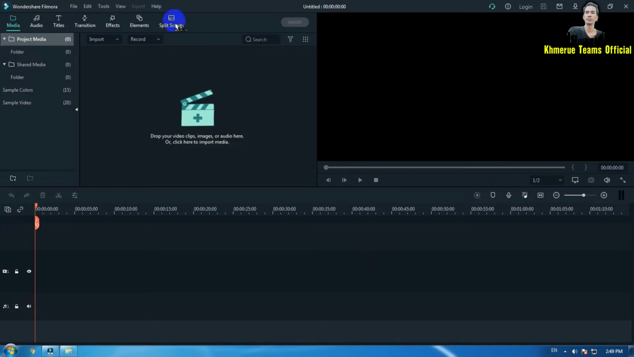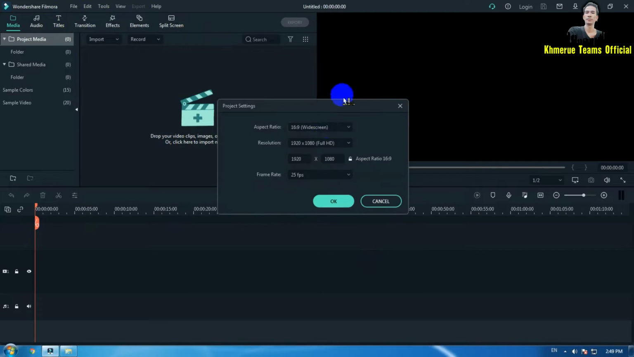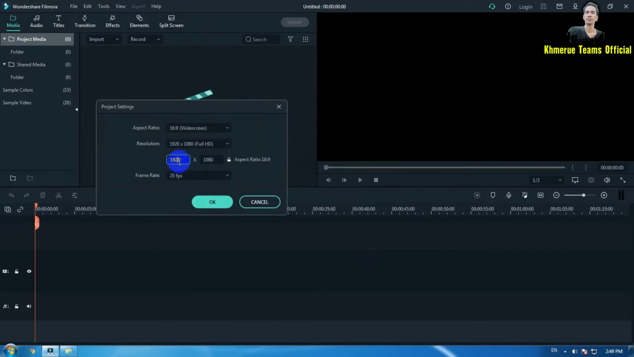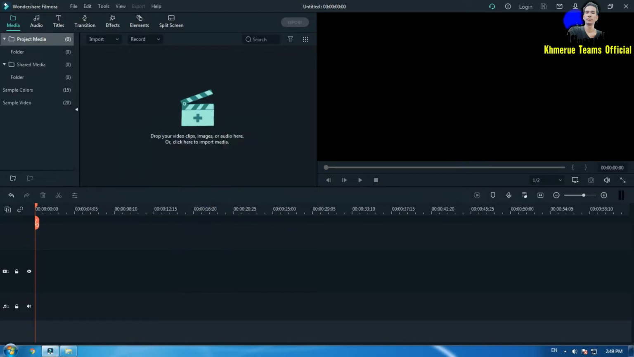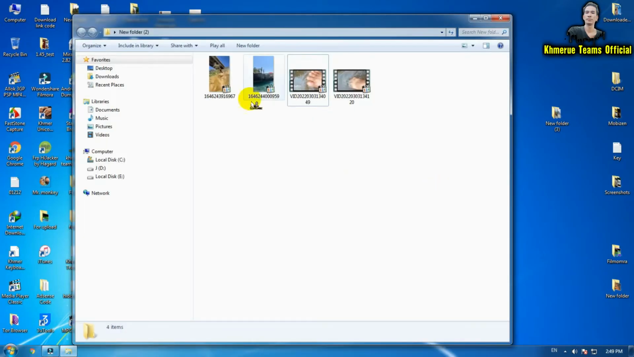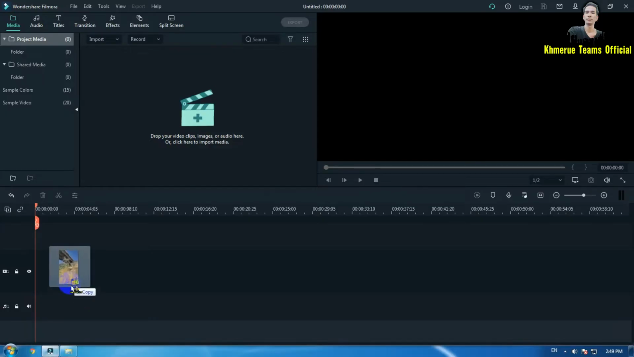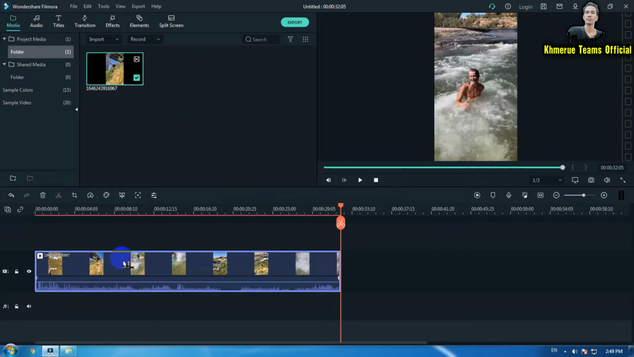Now the first thing we're gonna do is create a new project. If you want it to be a portrait, you're gonna change this size to 720 and then this size to 1280. It will become a portrait video now, and then click OK. And next we're gonna import the video file that you really want to use. For example, now I'm gonna use this one to become a portrait right here.